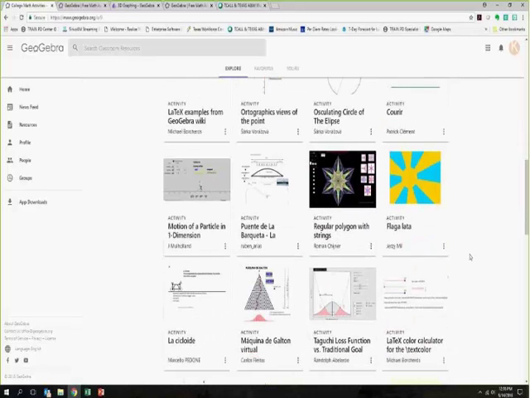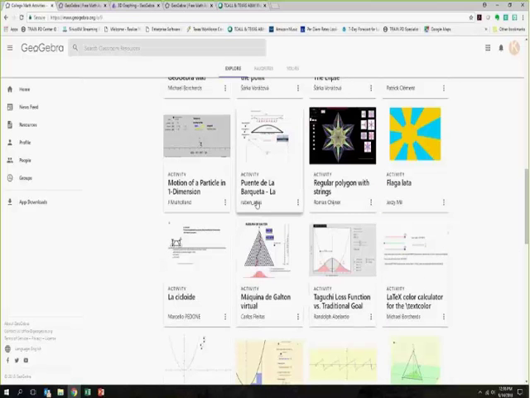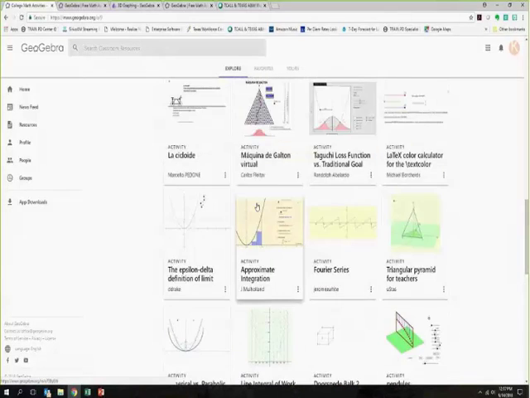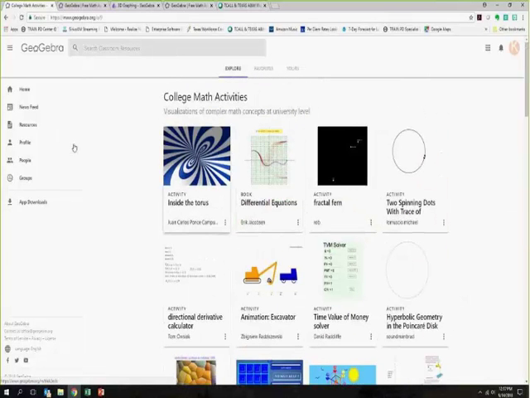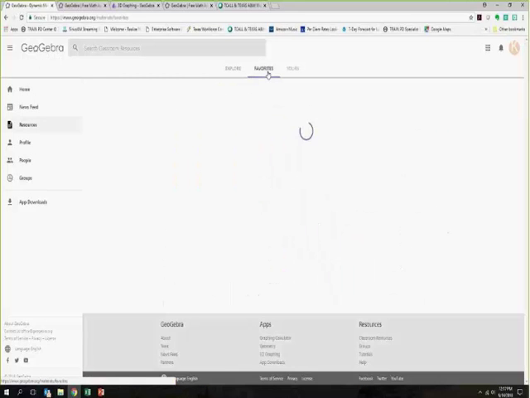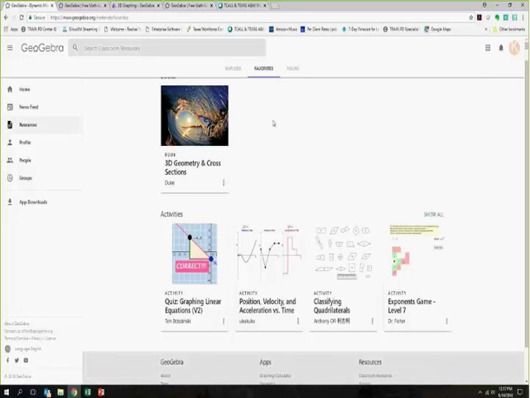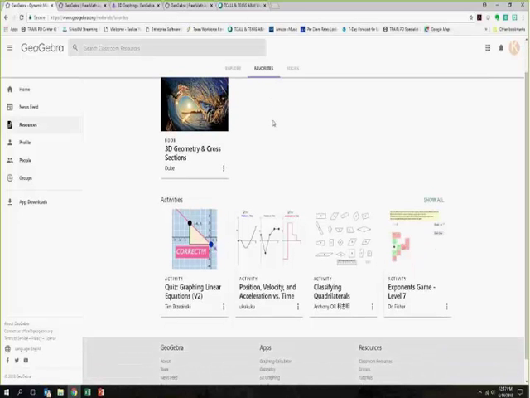Okay. And again, you can see that some of these are also in different languages. Okay. So we're not going to really get into the college math. But if we go into my favorites, there were some things that I found this morning.